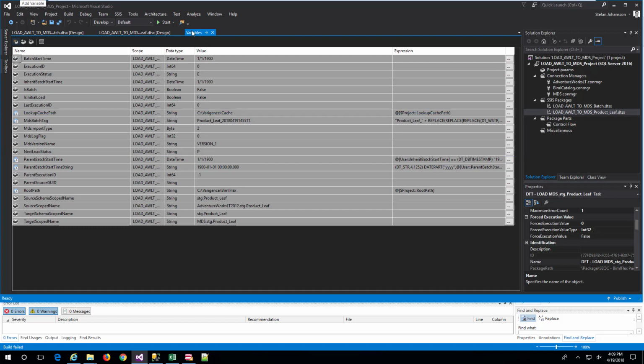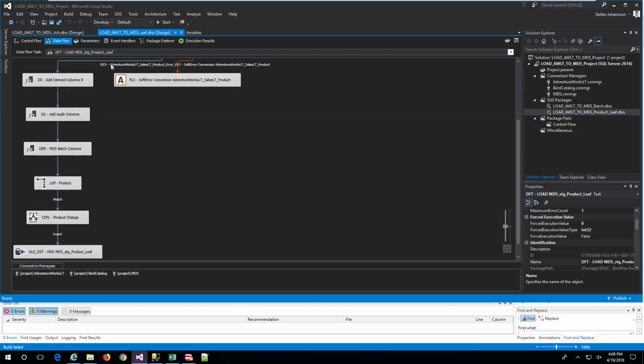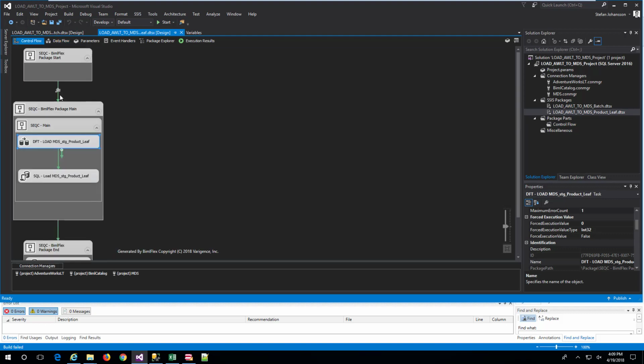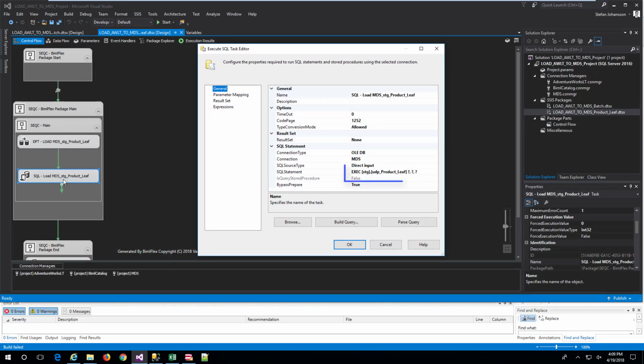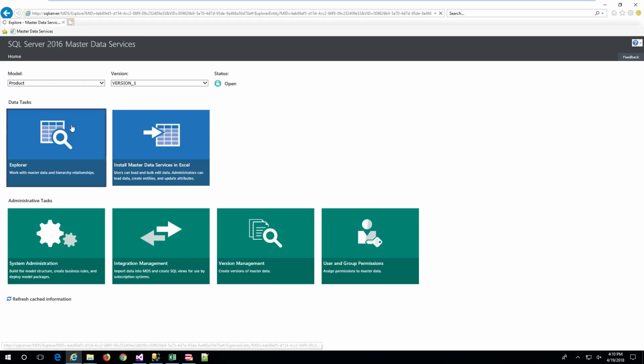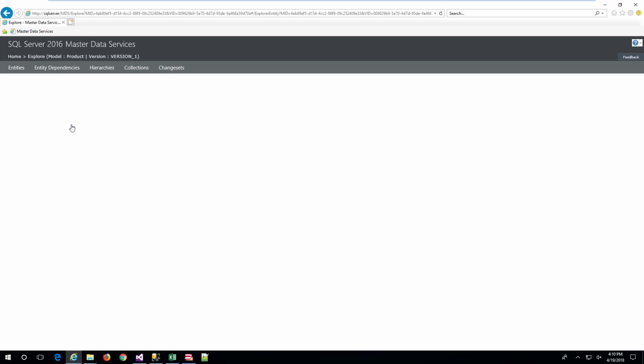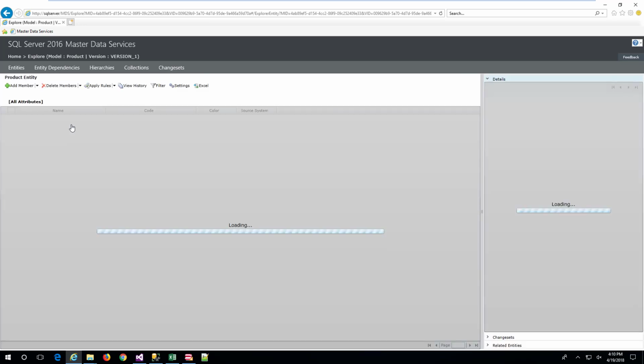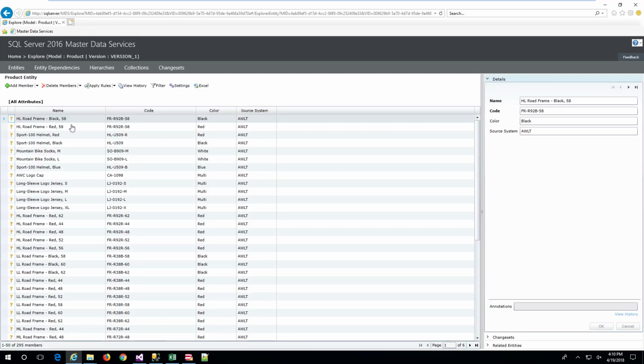Once the load completes, the package calls the staging stored procedure to start the MDS ingestion process. Running the batch will load the data from the source to the MDS staging table and call the staging procedure to load it into MDS. Once the load is completed, the data can be reviewed in the Model Explorer, and the load batch is visible in the Import Data webpage. The MDS load process is now completed and the packages are created.